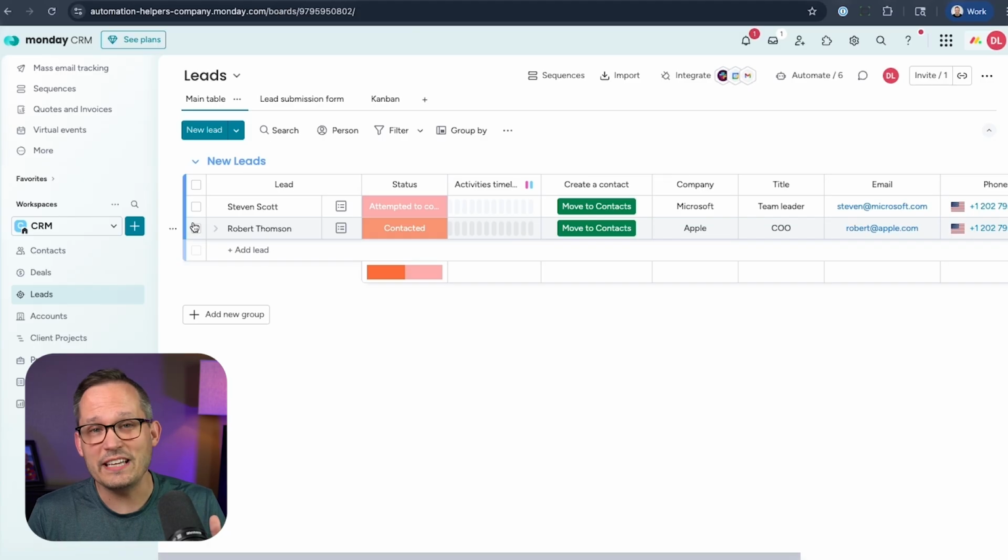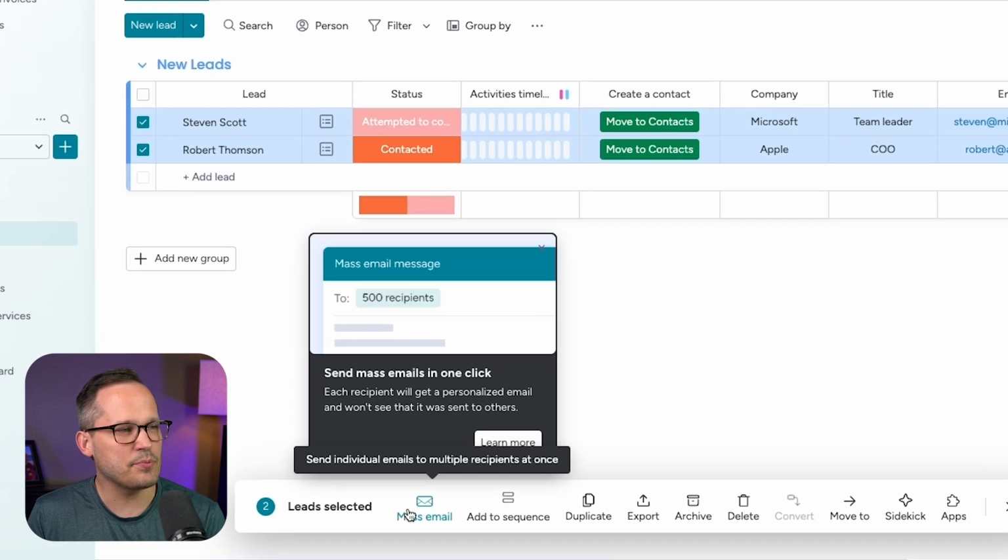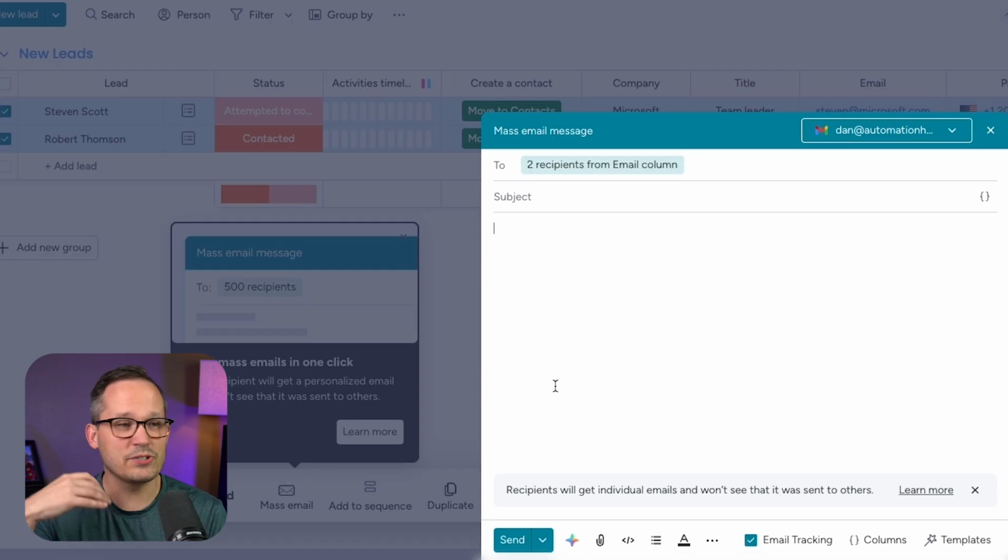Another very useful email feature that we have is the ability to mass email our leads. So I can click on multiple different leads, and you'll see we've got this option to mass email. This is going to feel very similar to if we were just sending one email. And this is going to send each person their own individual email. It's not BCCing everybody. They're each going to get their own individual copy.